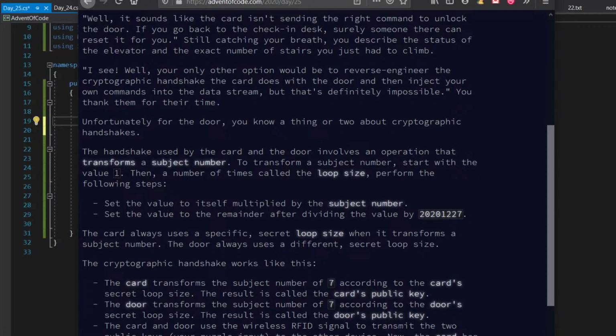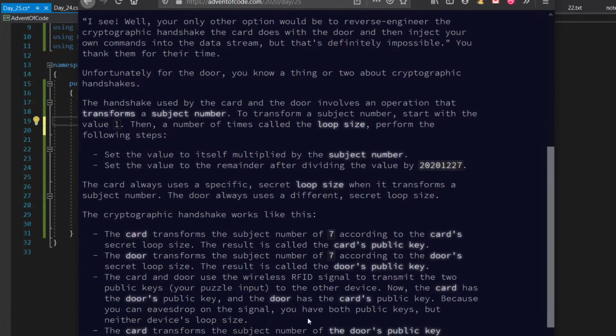Let's see. You describe the status of the elevator. You need to reverse engineer the cryptographic handshake the card does with the door and inject your own commands into the data stream. Sounds simple. The handshake used by the card and the door involves an operation that transforms a subject number. To transform a subject number, start with the value 1, then do the following a number of times, called the loop size.